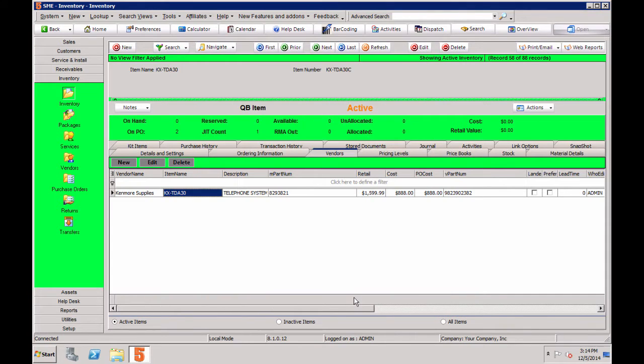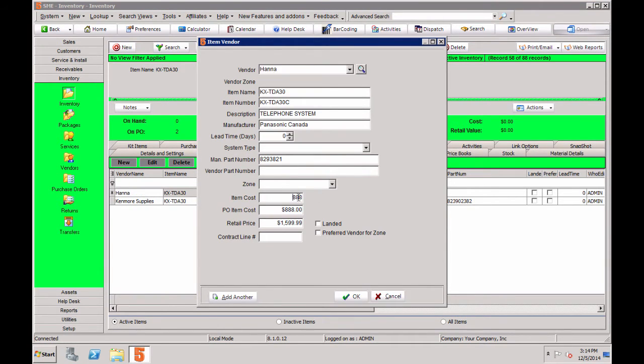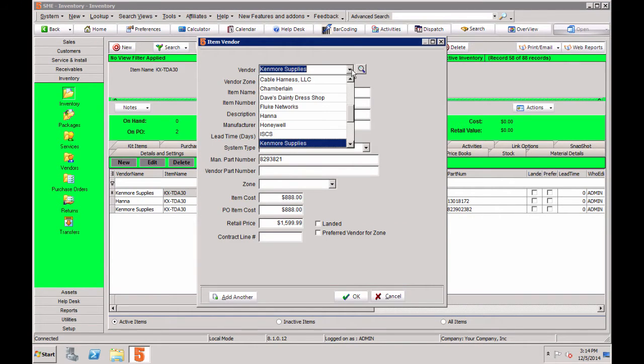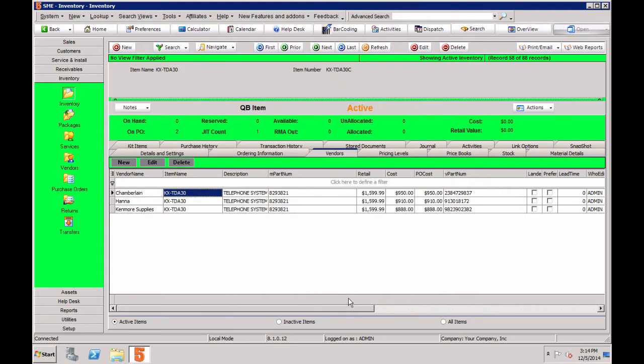Let's add another vendor item for another vendor. Let's click the New button again, and I'm going to choose Hannah. I purchased that part for $910. So I'm filling out the item cost and the PO item cost, and I'm going to put in a vendor number for them. I'll click the New button one more time and add one more vendor. Let's do Chamberlain, and I'm going to put in a different vendor part number, and I purchased that part for $950 from them. Let's click OK to add that third vendor item.